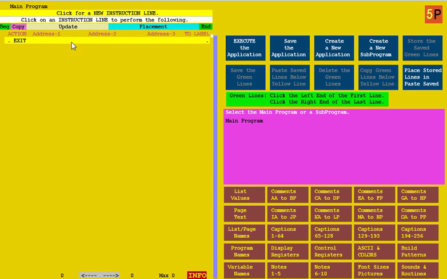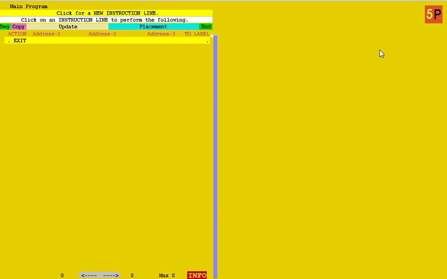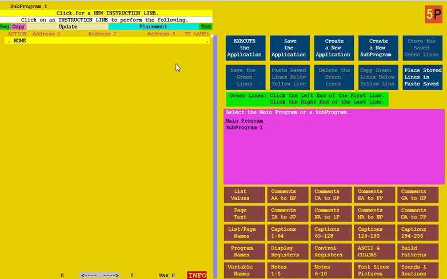All of a sudden, there's only one instruction now in the main program, and it's called Exit. And down here you see that there's only a main program, there's no subprograms. However, right now I'm going to go to this box and create a new subprogram. Now it built a subprogram. The only instruction in it is a home instruction which says go back to the main program.